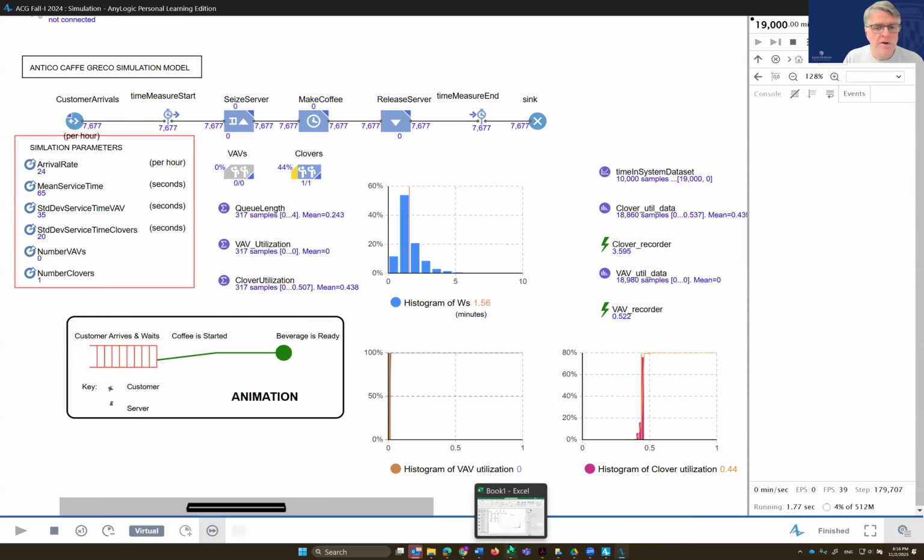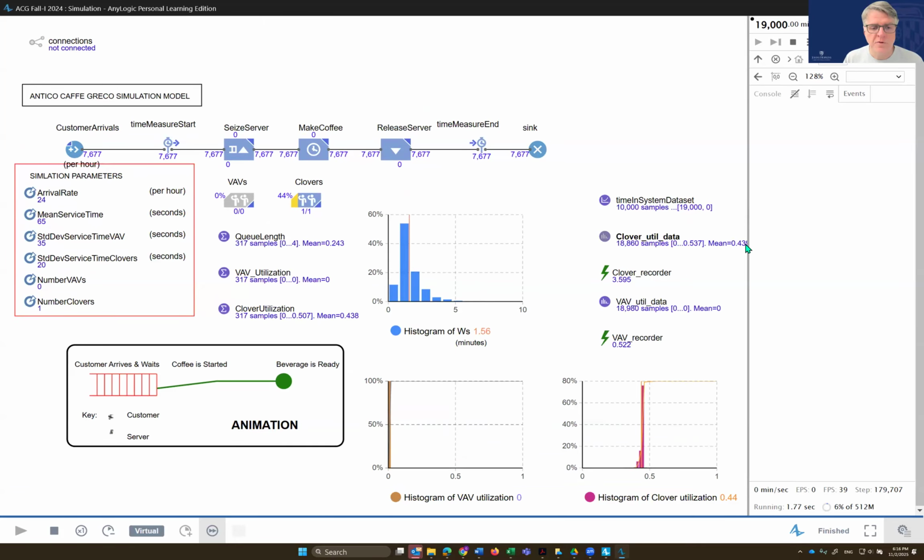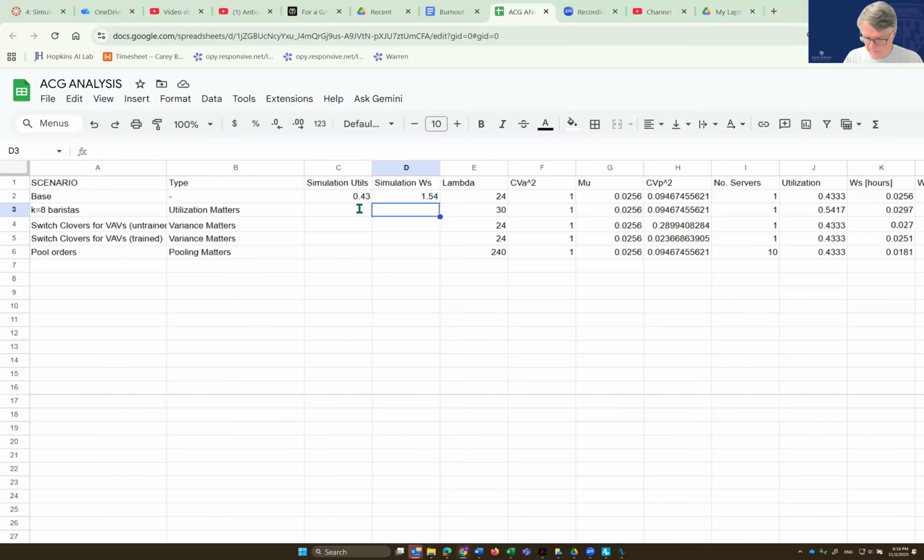So this is 0.44. Let me just expand this, and I'm going to use this one here. Looks like 0.439. Okay, so 1.56 and 0.439. Not there, sorry. It has to go in here. 0.439. We'll just do one more, and that'll be a wrap for this.